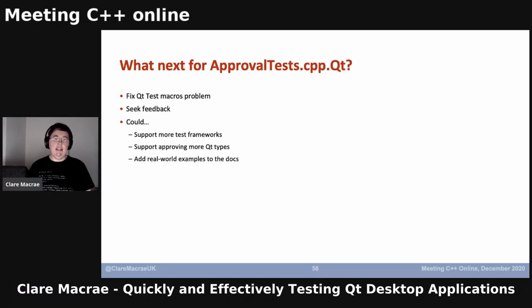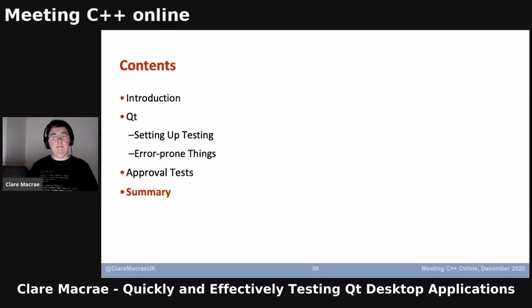So what's next? As I said, it's very early, very early for this library. So the number one priority is to guard against people accidentally using those Qt macros that I mentioned and having incorrectly silently passing tests. But mainly, I would like feedback on it. Is there any interest in it? Are there any extra types, QWidget types, QObject types that you might like approval test support for? And I'd like to add some more real-world examples to the documentation.